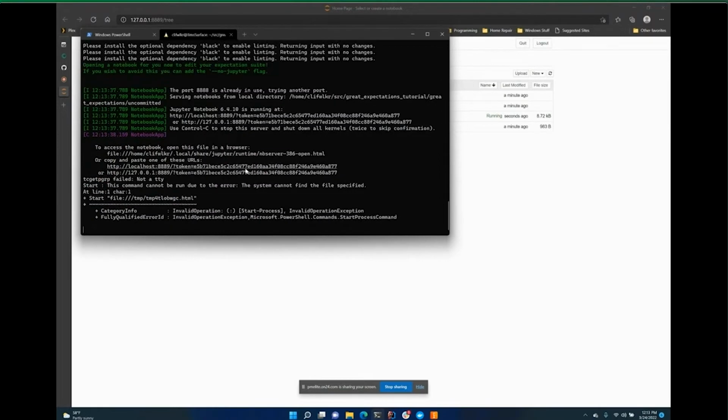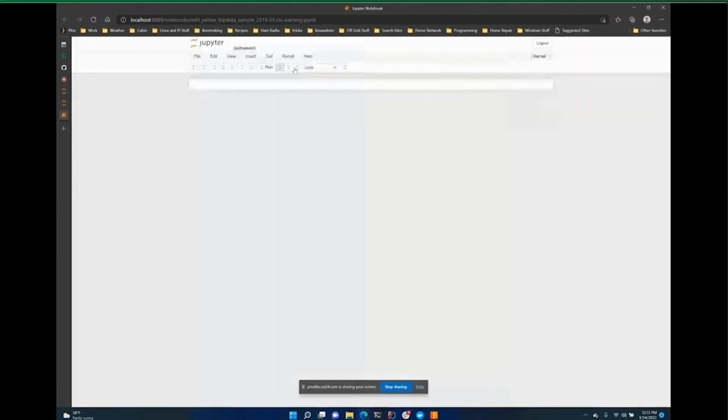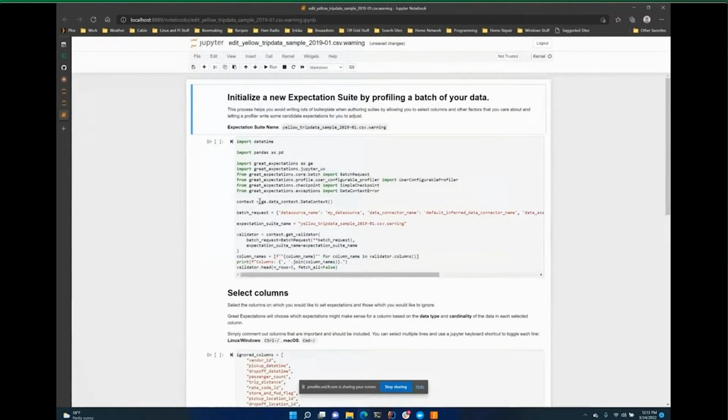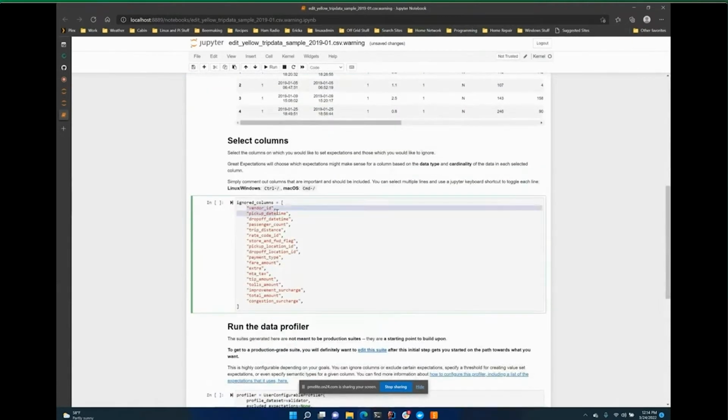And once again, it gives us a Jupyter notebook where we can look at that sample, and then create the suite. So we're going to initialize that real quick to bring it in. It's going to analyze the data and look at the columns, and by default it ignores most of the columns. So what you do is comment out quickly the ones you are interested in. It seems kind of backwards to me, but that's how it does it. So the ones that you want to be profiled, you comment out.